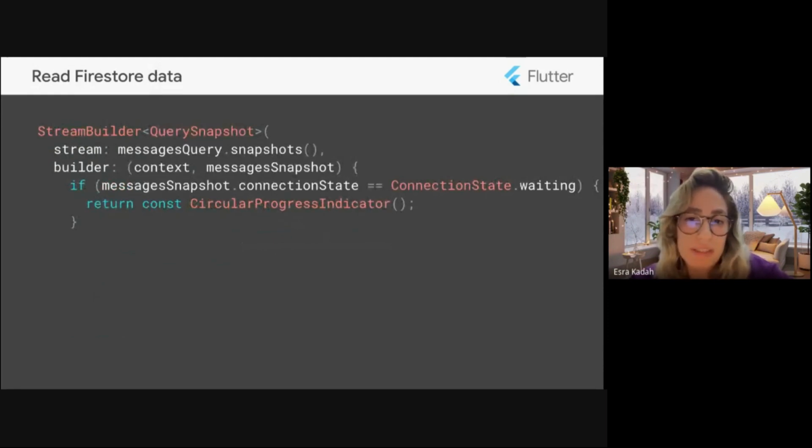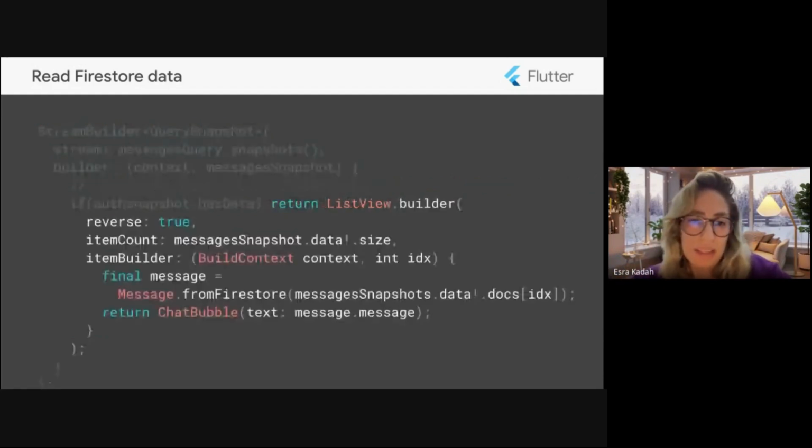Next, in the body of the builder callback, I will add the code that makes sure Flutter is connected to the Firebase stream before it tries to display any messages. So when the connection state is waiting, that means it is trying to connect to Firestore, so we display a progress indicator while it sets up. And finally, if the connection state isn't waiting, that means Flutter is listening for data from Firestore, and we can safely display the data.